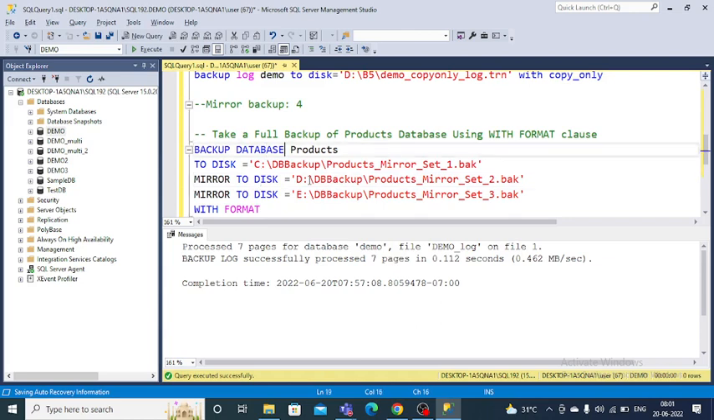Okay, so backup database name. What is our database name? Demo. Okay, to disk is equal to path. You just copy the path, like D drive, B5 and demo underscore mirror 1. Okay, so it is nothing but one full backup. If you want to take one more mirror backup, you can specify here. Mirror is a copy, nothing but one more copy, right? So that's the meaning.